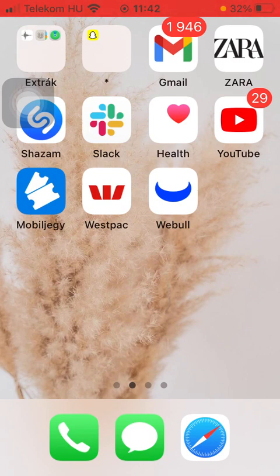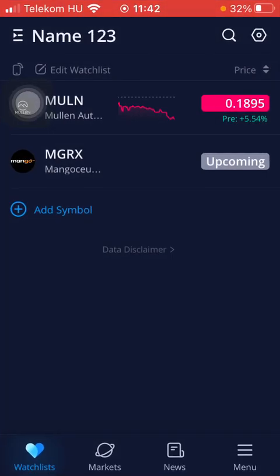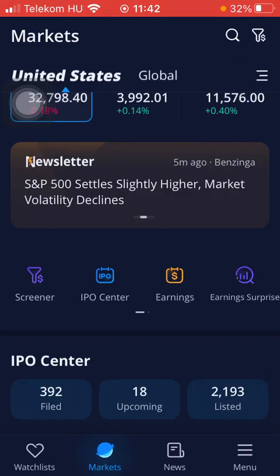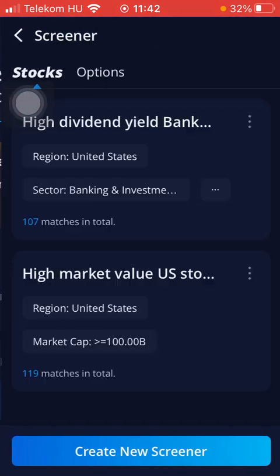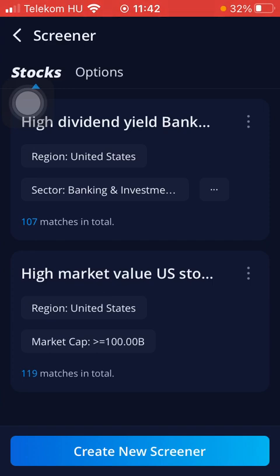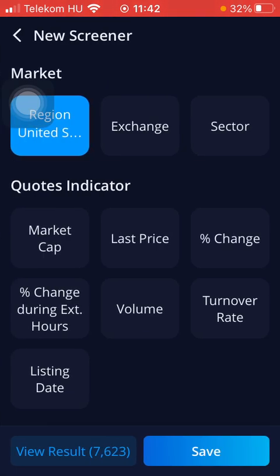Now let's jump into it. First of all, open the application on your phone. After that, tap on the Markets button down below, which is the second option. After that, click on Screener in the middle of the screen on the left side. Then tap on Create New Screener at the bottom of the screen.